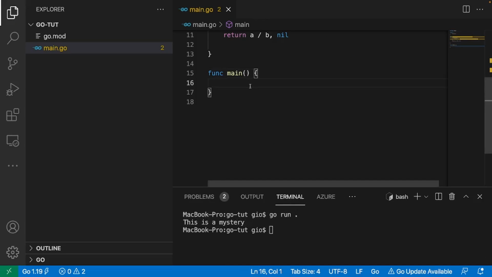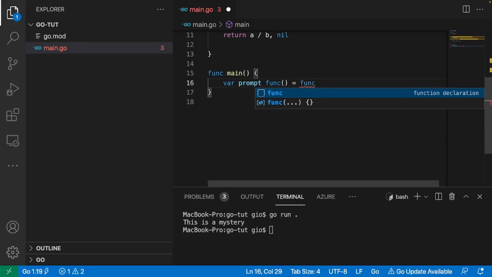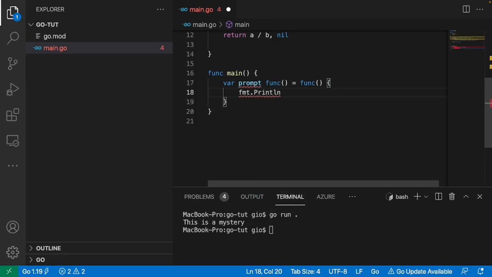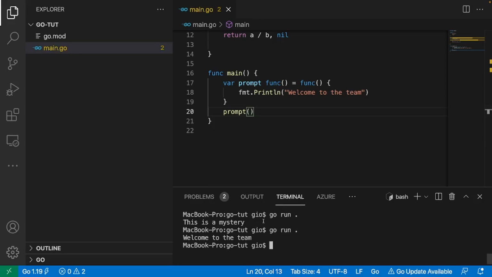So another way that we can create a function in Go is to actually store the function within a variable. So let's actually do that. We're going to create a variable called prompt, with a type of func, and then we're going to set that equal to func, open up some curly braces, and now let's actually prompt something. So let's do a fmt.Println, and I am just going to say welcome to the team. And to actually call this variable that's holding the function, we can just do prompt, open up the parentheses, and boom, we should be good to go. So if we do go run, we see welcome to the team.